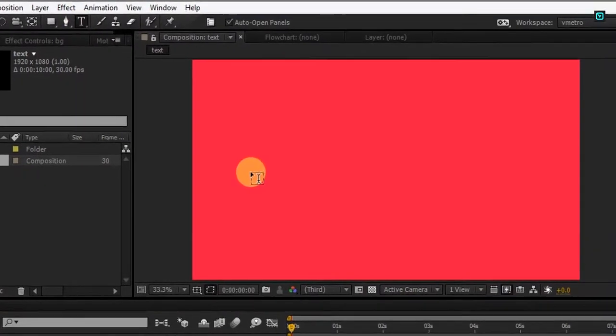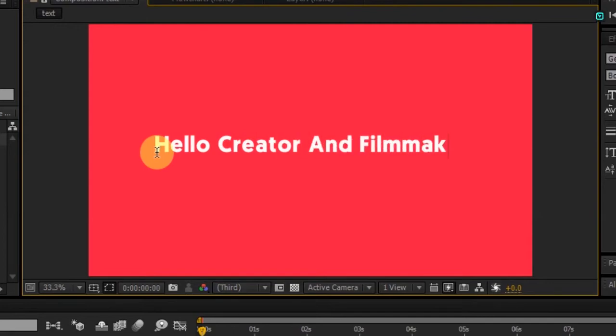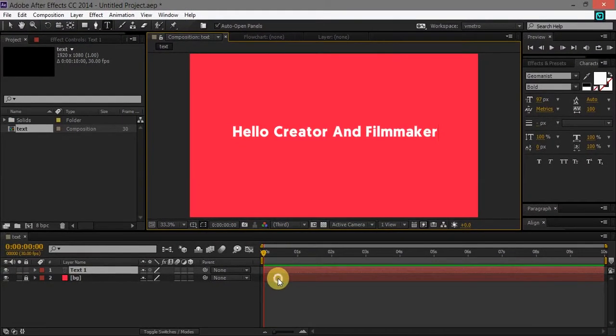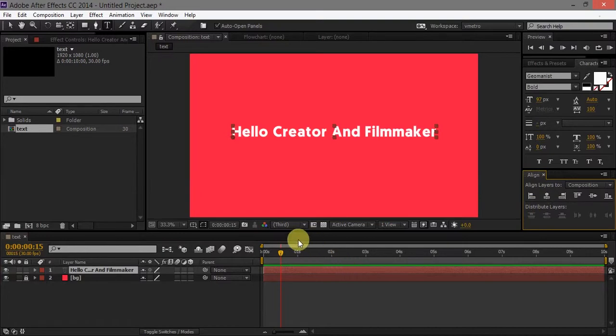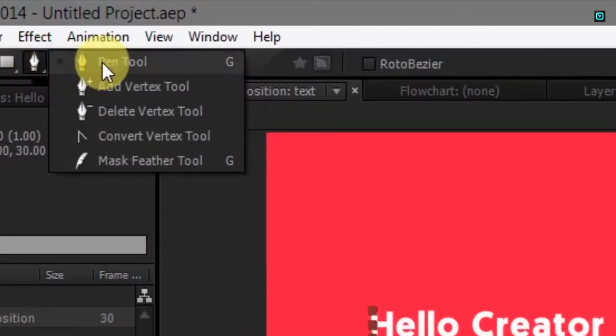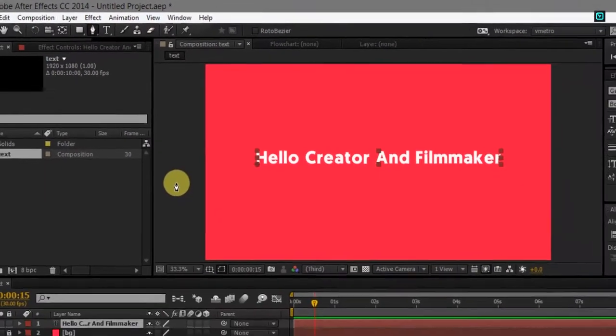Now select the text tool and type your text, something like this. Set the alignment to center. Now select the Pen tool, and make any shape something like this.